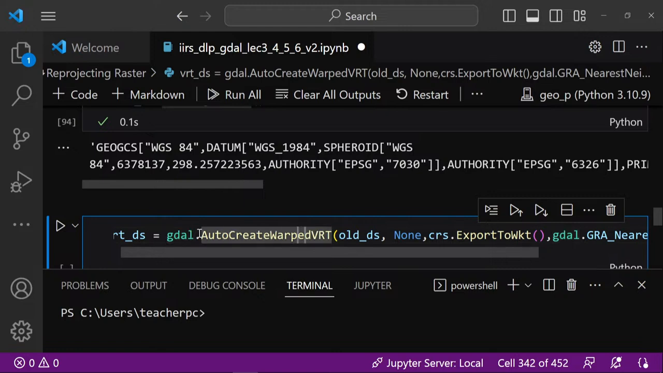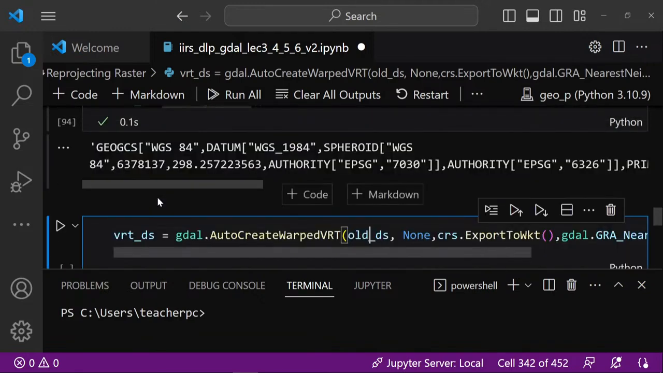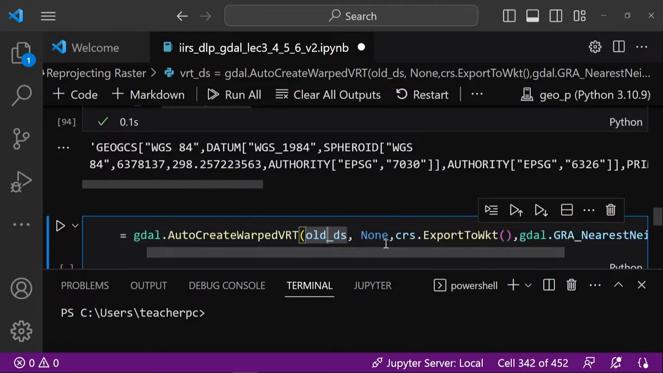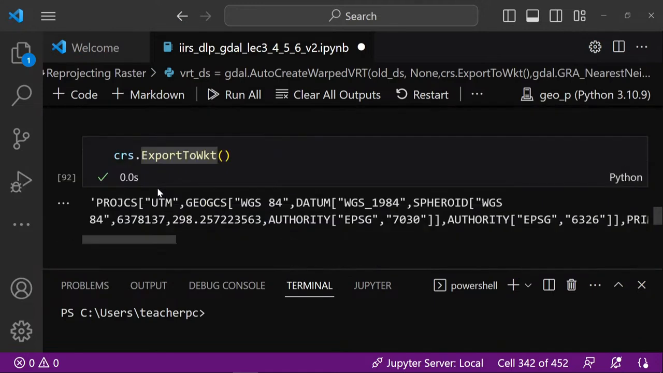This AutoCreateWarpedVRT takes these arguments. First is your original or old dataset which you want to reproject. Then the second argument: if your original image is not projected, you can pass it the projection system. Otherwise, if you pass None, it takes the projection system of our source dataset. Then the destination projection system in which you want to reproject your image. So we wanted to project it to this new CRS.